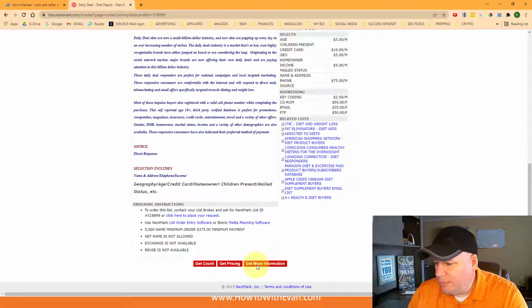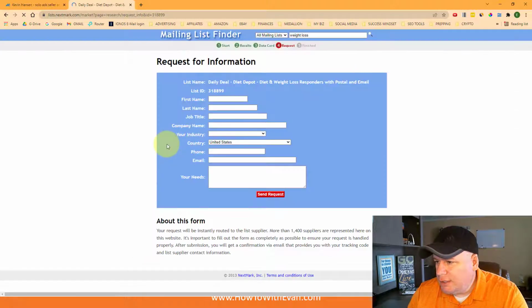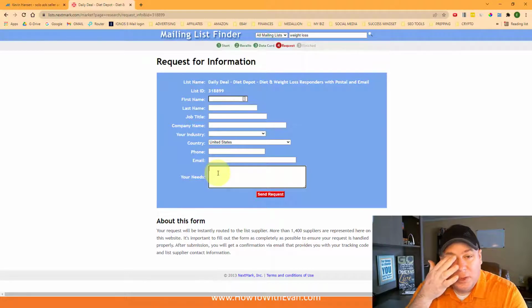So if I wanted to get more information on this particular list, I just click get more information, and it takes me to this form that has this list ID number. I just put in my contact information and fill out this form, and your needs. When you're specifying your needs, you want to find list owners that will send an email on your behalf. So they will send the email through their system promoting your offer instead of them sending you an email list for you to email.